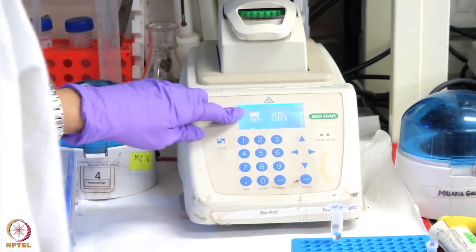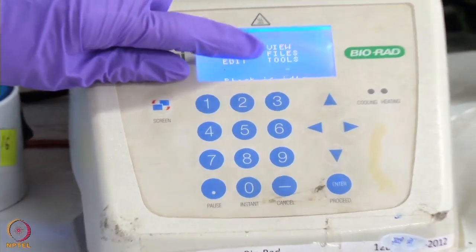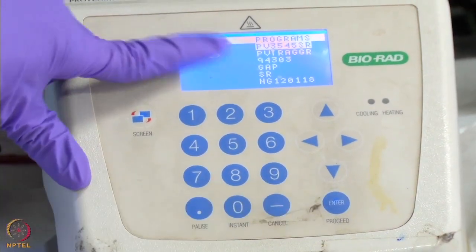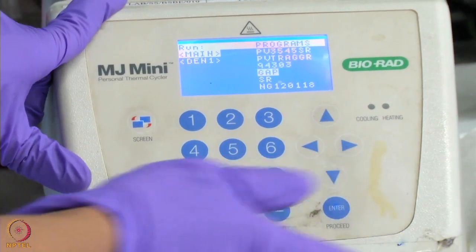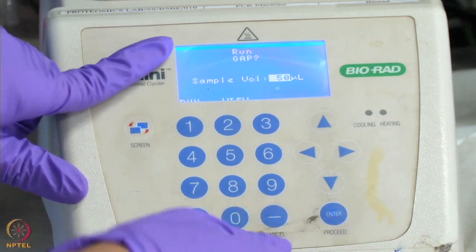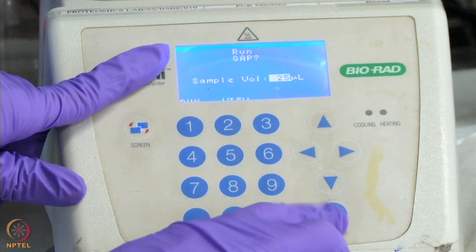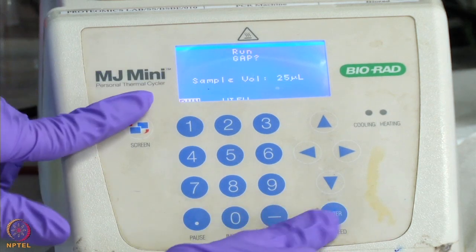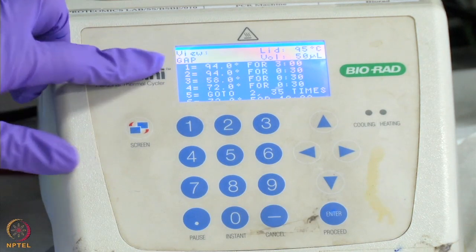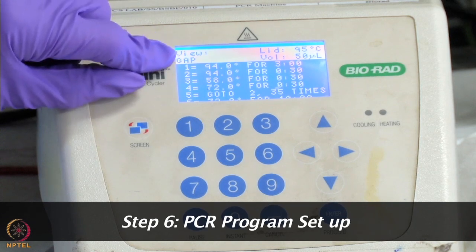Now as you can see here, we can see many options: run, new, edit, view, files and tool. I have already set the program, which is GAPDH, because we are going to check here for the GAPDH gene. Here the sample volume is 25, enter, view the program. This is the program we will be using. As you can see, you are able to read multiple temperatures here and the number of steps.